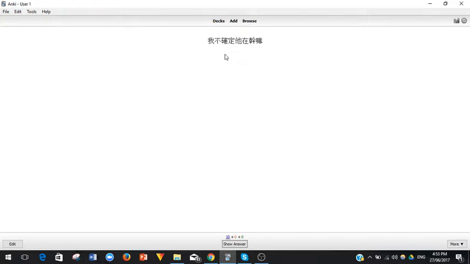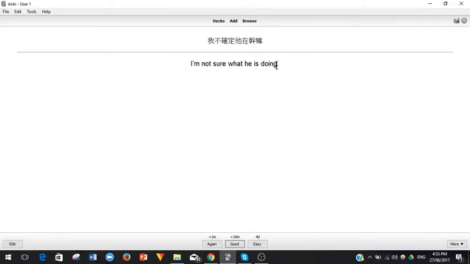So what we do now is we look at the sentence. Now, this is the Chinese sentence, but it could easily be a sentence in any language. 我不确定我在干嘛. Okay, and what we need to do now is think about how we can say this sentence in English, and we want to remember the correct English sentence. So I think it was, I'm not sure what he is doing. Okay, now I click the show answer button and I see I'm not sure what he is doing. Okay, great. My answer was completely correct.